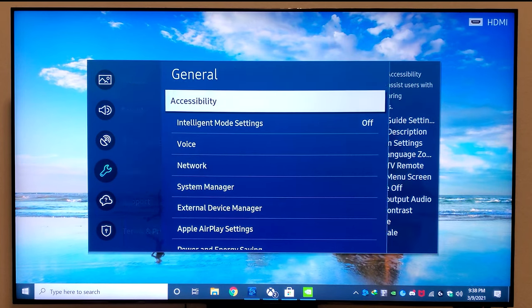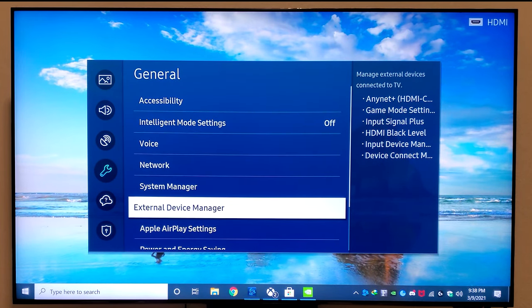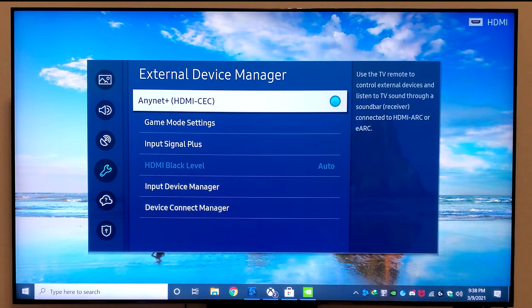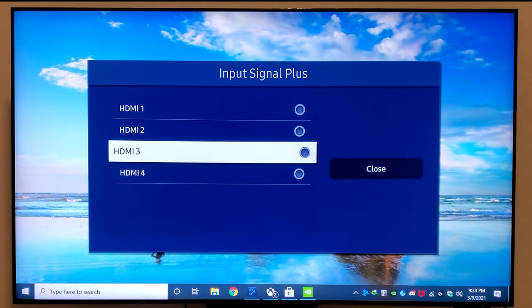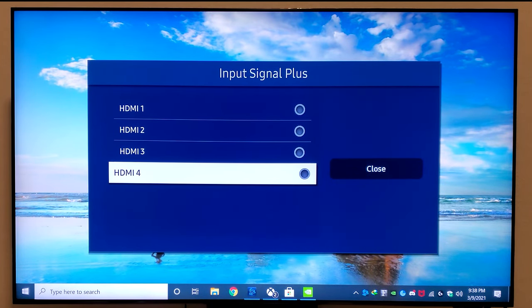So we're going to go to the general and we're going to go down to the external device manager because our device is connected to the HDMI port 4. That's the only HDMI 2.1 port. And I'm using the Zeskit HDMI 2.1. I'll include the link for the HDMI cable that I use. And that cable I've been using for all of my HDMI 2.1 devices. And I had no issues whatsoever with these cables.